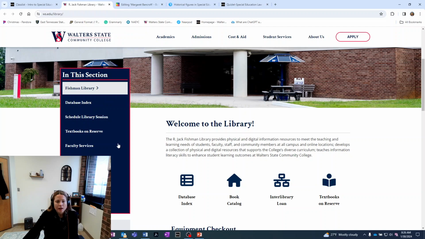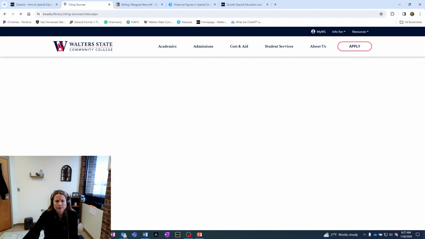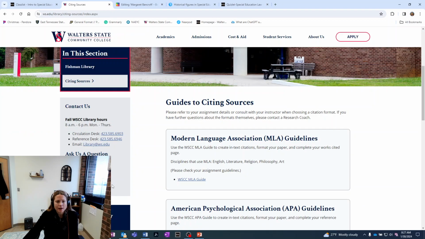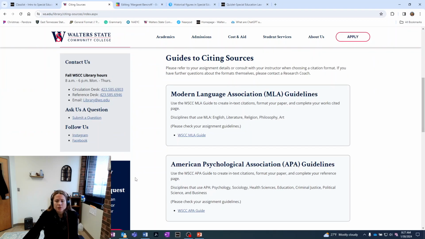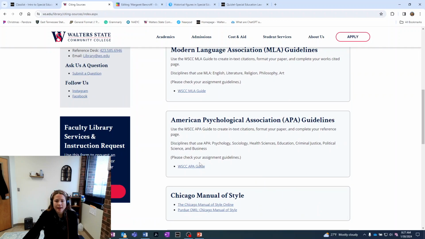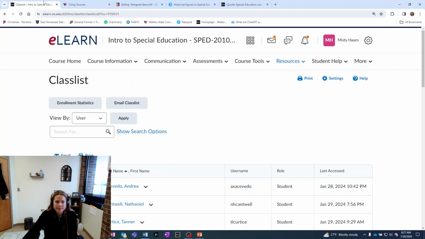It also has citing sources, which is a really good resource for you. It tells you how to do APA. So there's different types of guides that you can use when you're citing sources. Since we use APA, I would like you to look at the APA guide. It kind of walks you through how to cite sources. Okay. So that's what you're going to be using for the assignment.